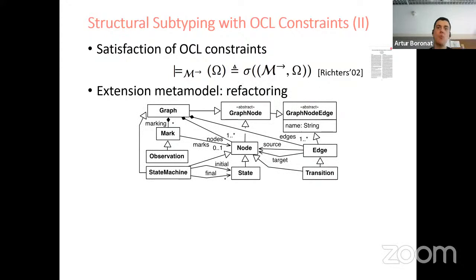And then in the third step, we apply another refactoring by pulling up those features that are still present in the subtype metamodel. In this case, you see now that all these name features have disappeared and they have been integrated into this one, so that the metamodel that is produced has the appropriate semantics.